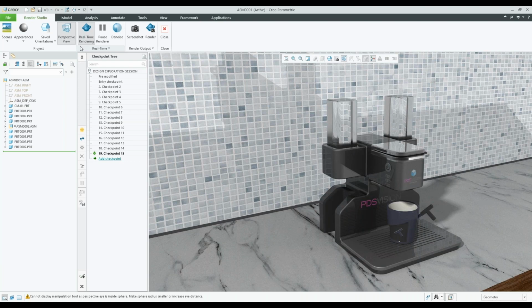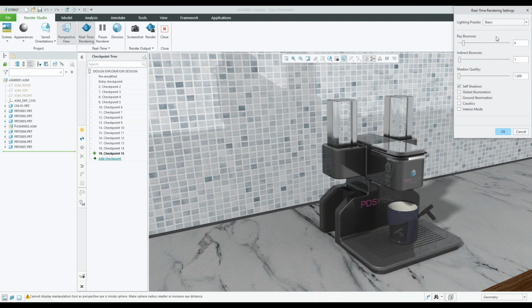Then I also have these real-time settings here, for any of you who have used KeyShot before, or even this feature. There's ray bounces, so that goes back to the ray tracing. Ray tracing is basically a simulation of light and how it interacts with the surface of the model. So I can bump up that quality. There's shadow quality in here. I've got mine set to 1.